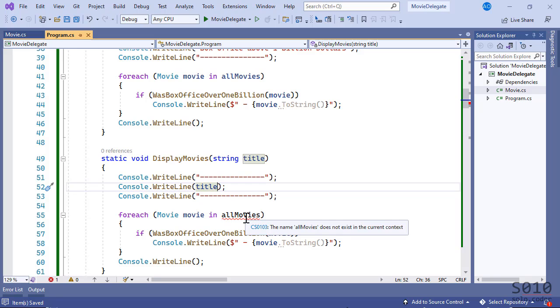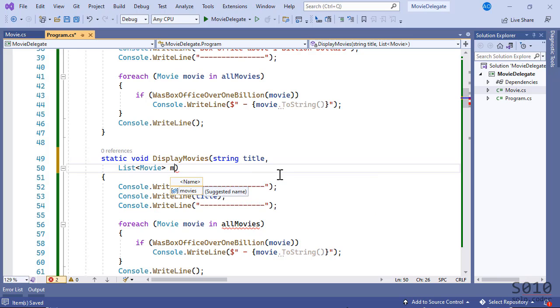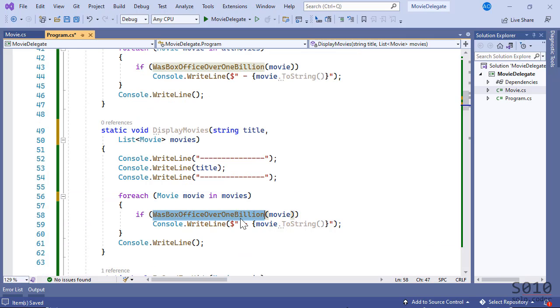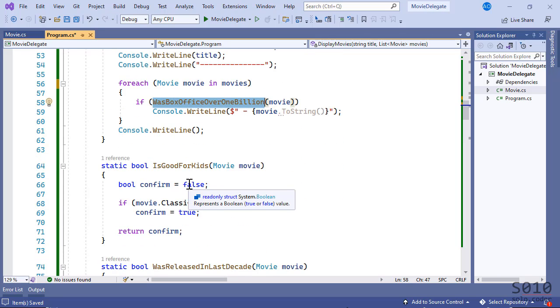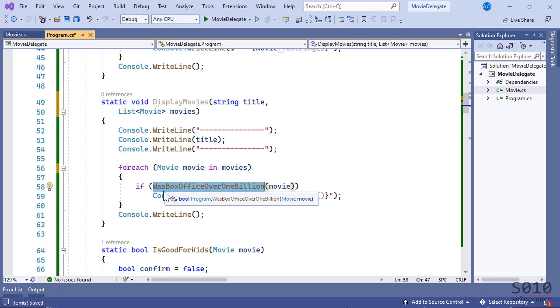Next one, we have the list of movies. I'm gonna say list of movie, and I'm gonna call it movies. This will take the place of this guy here. The other one is the method, because I need to be able to change the method to one of those three. It should be either this, this, or this one. I cannot make it fixed like this. And that's where the delegate comes in, because we can use the delegate here and send the appropriate methods according to what we want to filter at this point.